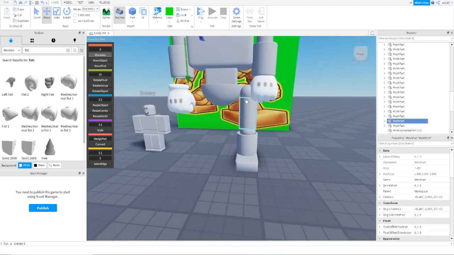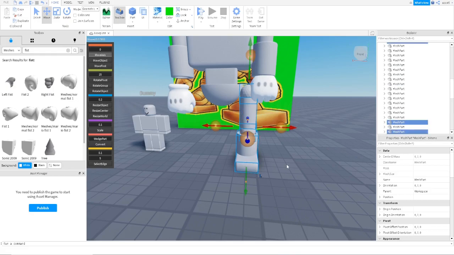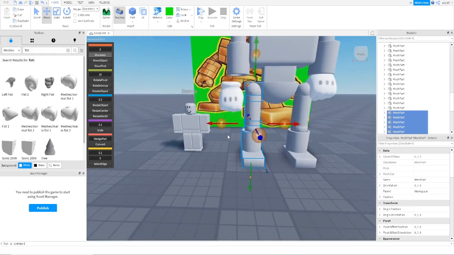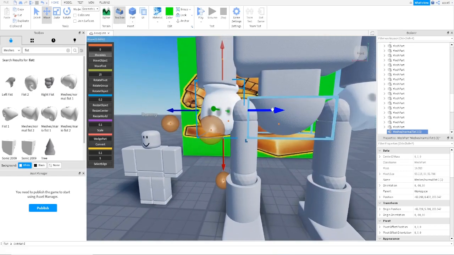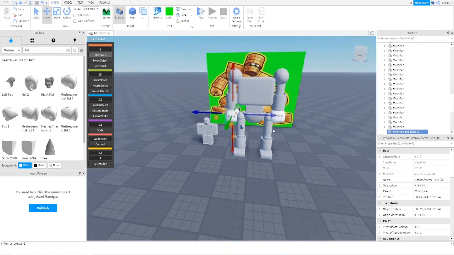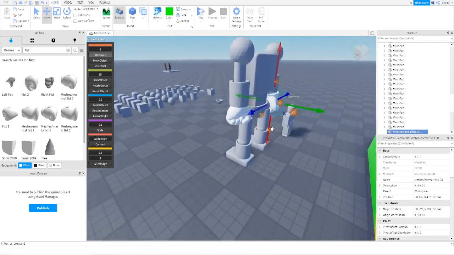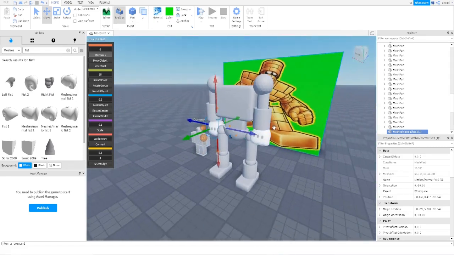Okay, now shift, Ctrl D, and then you just move, check the size. Okay, that's okay. Then we are just going to move this thing. Then we are going to move this thing. Then here, and then we have this part. So that's pretty awesome.